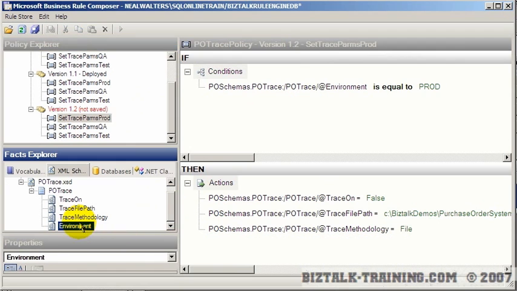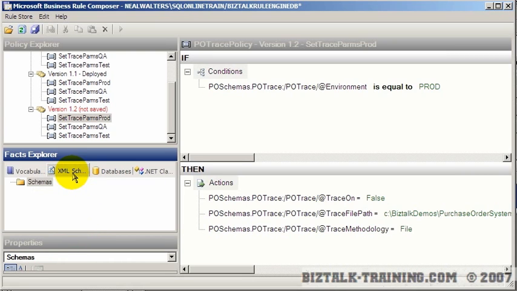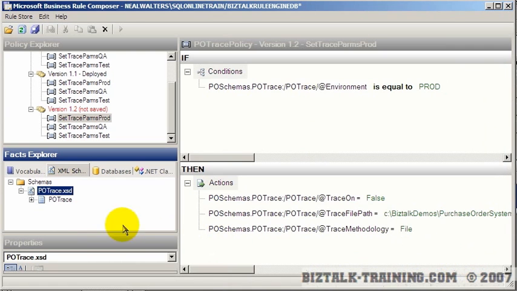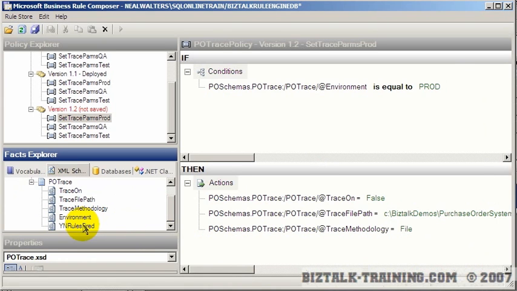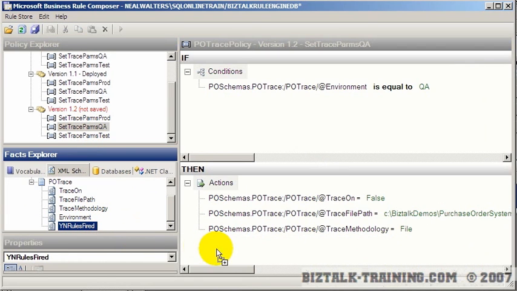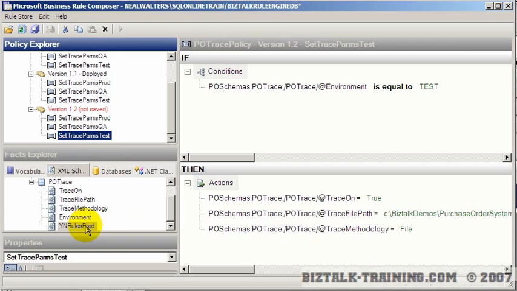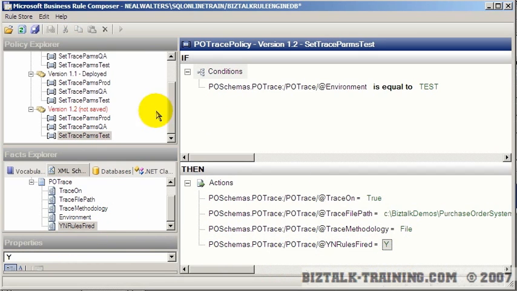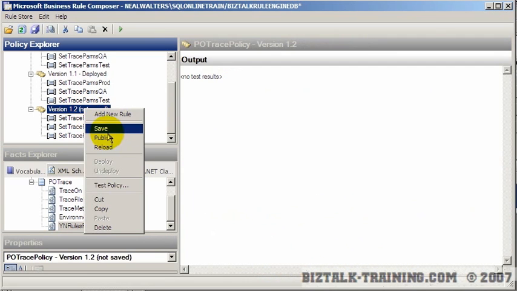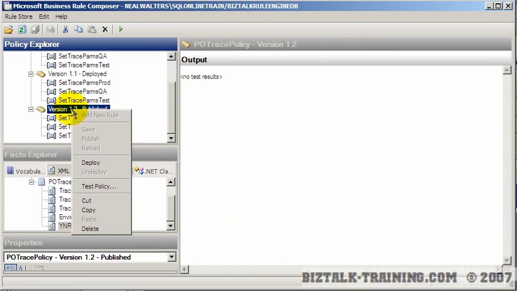Now notice here this isn't current, unfortunately, because I've added a new variable here called rules fired. So I have to remove the schema and then go to disk. There it is, browse, and I have to re-add the schema. And now I'm going to put a rule here called rules fired, and I'm going to set it to yes on all three of my scenarios. Okay, so now if any one of these three rules fires, my little variable is going to be set to yes. And so I need to save, publish, and deploy my rule.